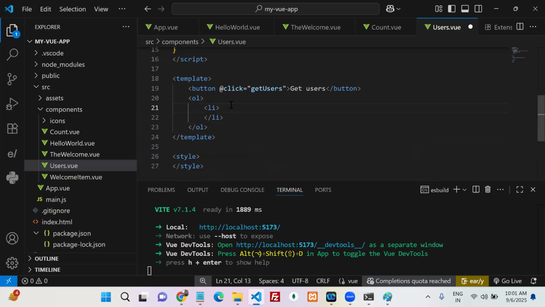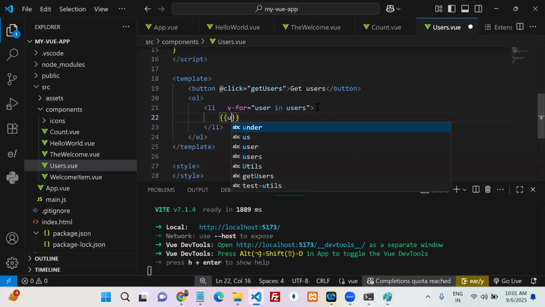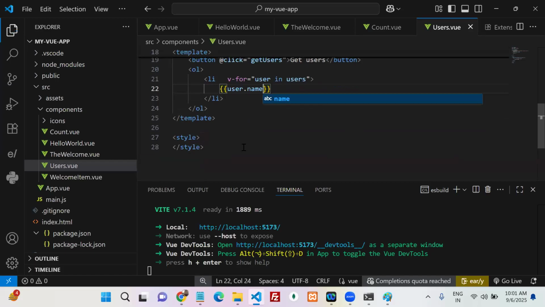What is the next one? I have the users. I want to iterate it or not. For that, which directive is there? v-for. Which one do you want me to iterate? users. In the users, every time you get one user or not. Okay. My user.name I want to print it. That's it, right?